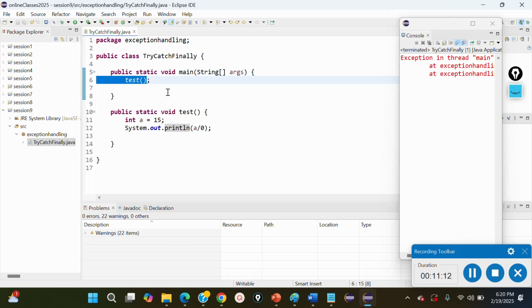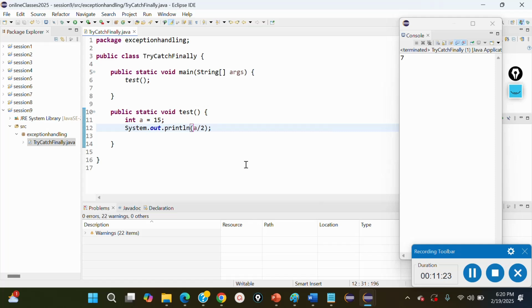So this needs to be checked, because a number cannot be divided by 0. Now if I put number 2 here and run my program, what will happen? It is giving me the result, so that is the unchecked exception.